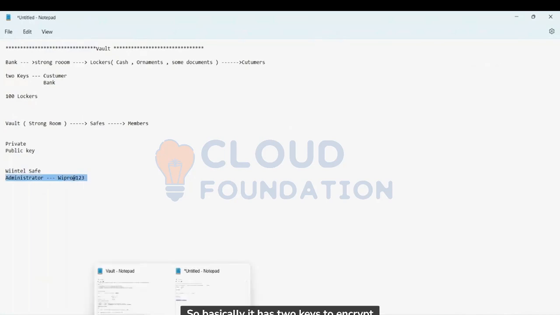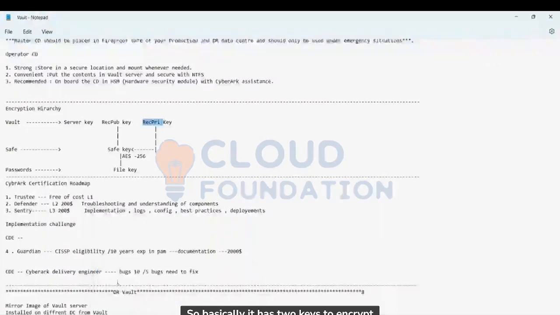So basically it has two keys to encrypt over here. You can see that the encryption happens. You would have the public key, you would have the private key. And then these two keys would be matched, and only once you are a member of that particular safe, then you can retrieve the password of that particular account, whichever you are onboarding in CyberArk. So we will see more in details. I'm just giving an overview about it, but this is how the process works.